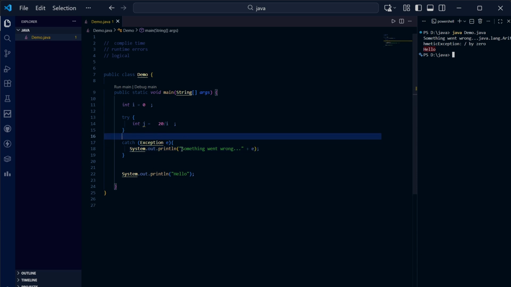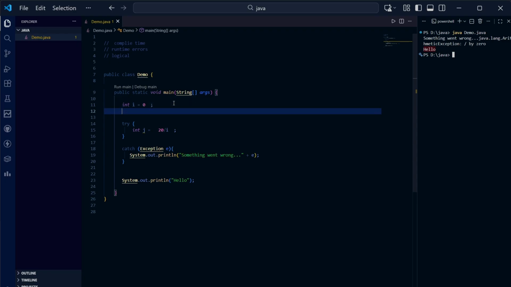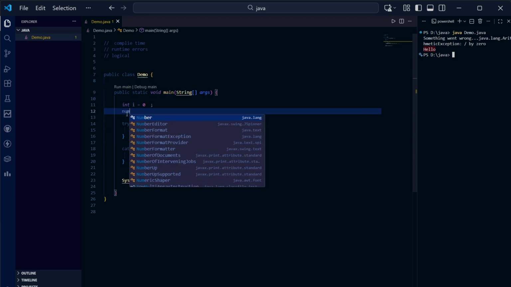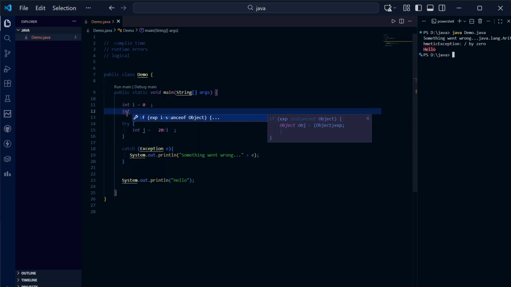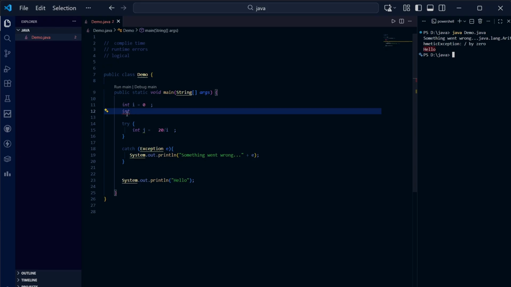So why are you printing something went wrong? You could simply say cannot be divided by 0, but don't do that, because you don't know what the error is. You can have many kinds of exceptions. For example, this is known as the arithmetic exception, but suppose I have an array whose name is nums, and inside it I directly declare 5 elements.